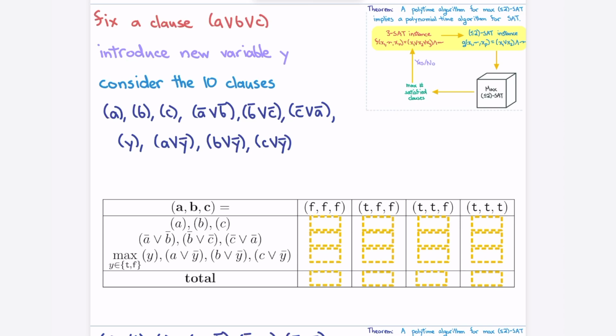And so A or B or C could be a literal. Like A could be X1 bar or something, in which case A bar would just become X1.